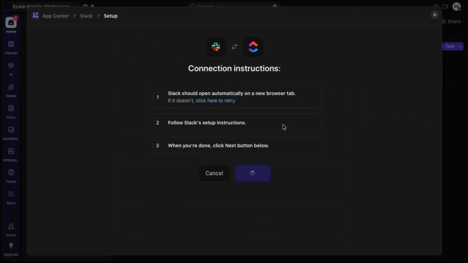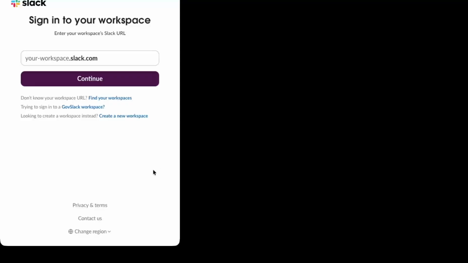Click the Connect button. When you do this, ClickUp will open a new pop-up window or tab that takes you to Slack's authorization flow. In this pop-up, you're being redirected to Slack so that Slack can confirm you have permission to connect ClickUp to your workspace. If you don't see the pop-up, check if your browser is blocking pop-ups and allow it temporarily.